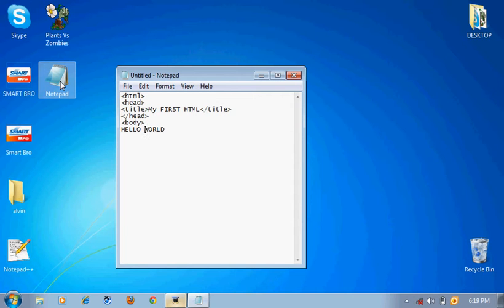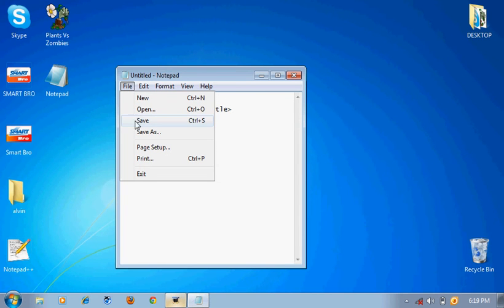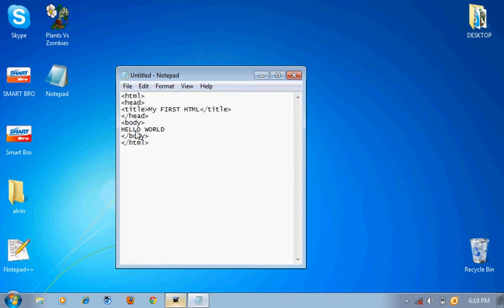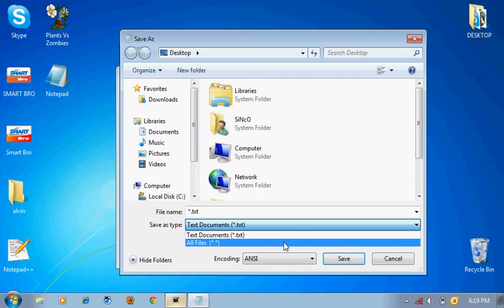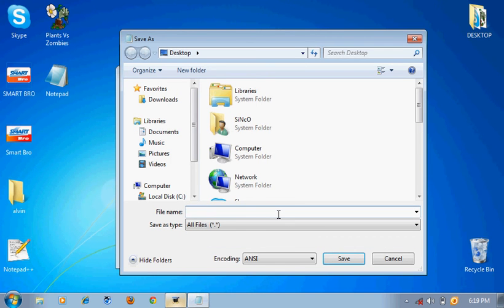type body, then type hello world. This will appear as the content of the browser. Then close the body and then type the HTML.